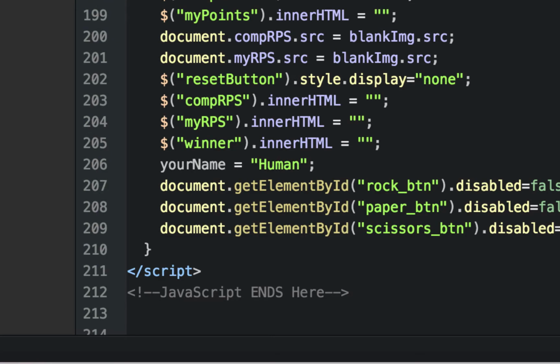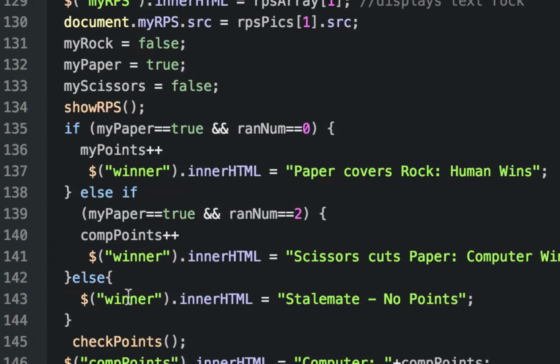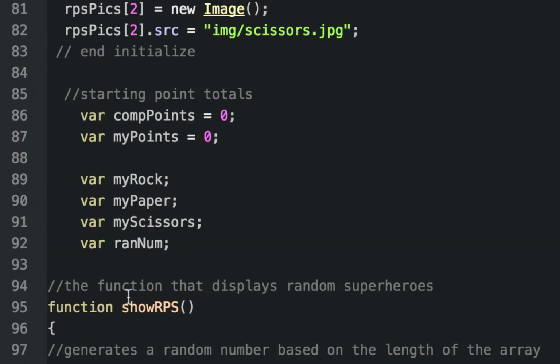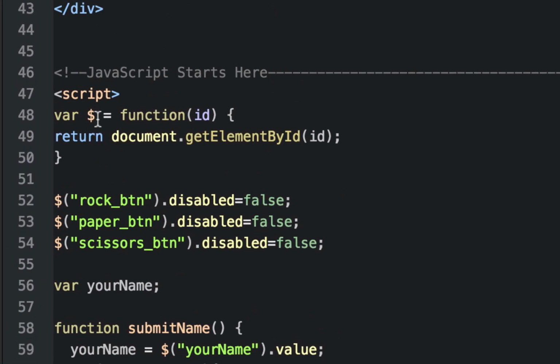You look at just this last function here. Look at all the things in here. And there's going to be some new JavaScript concepts. We're going to be using this kind of shortcut function with this $ sign here.